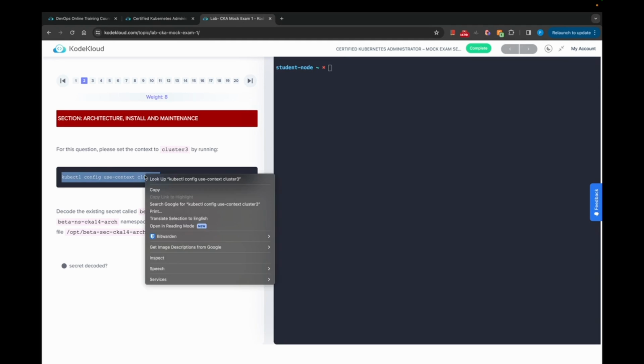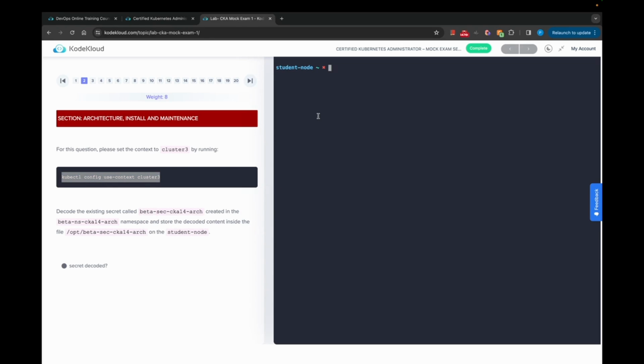So we're gonna move on to another question, and then we'll go to the JSONPath stuff, which should be coming up soon. Let's decode the existing secret called beta, which is created in the beta namespace, and then store the decoded content inside the file /opt/beta-sec CKA whatever, right? I'm not doing this for myself. I want you all to walk me through it as well. We're gonna do that all night. Everyone's gonna be contributing as far as the answers.